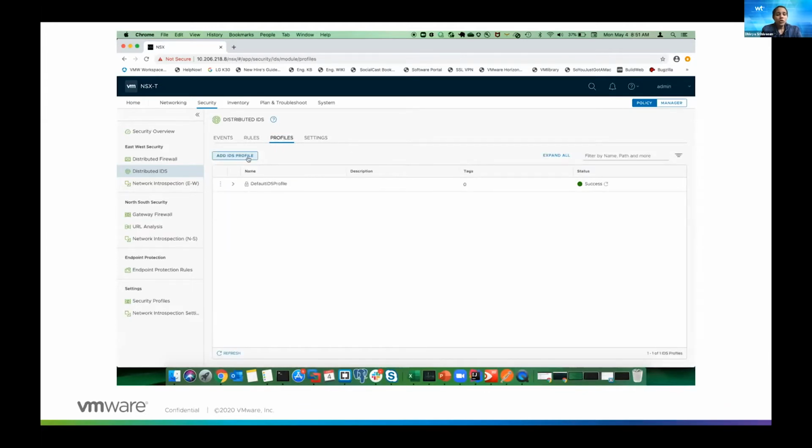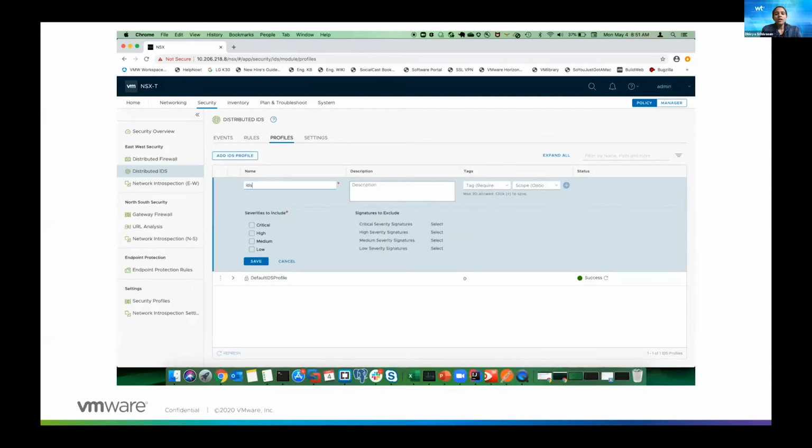The next step is to create an IDS profile. So we are creating a profile called IDS profile 1 here, and we can select what signatures we would like to be included in this. So we are just picking all signatures of severity high.